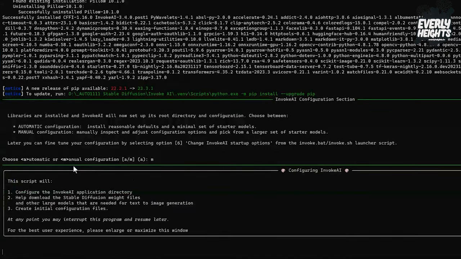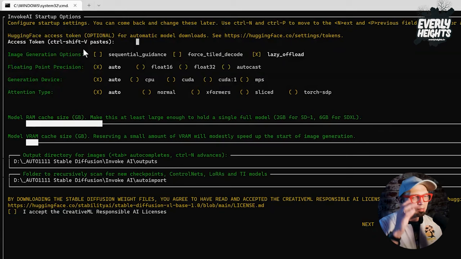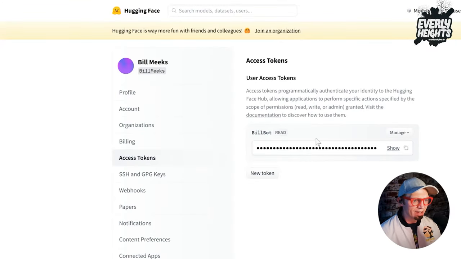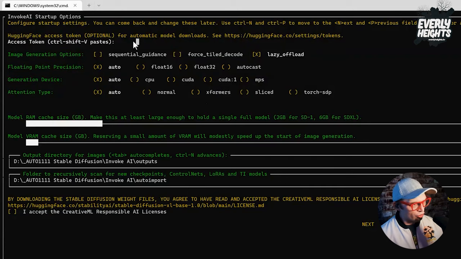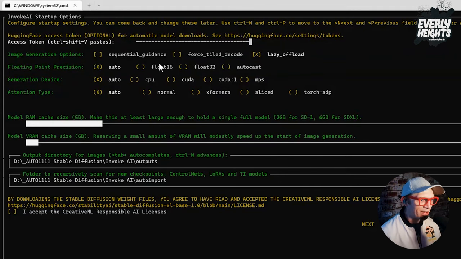Okay, so first off, it's going to give us an option here in a couple minutes to download some models from Hugging Face. If you want to do that, you'll need to get a Hugging Face token here at huggingface.co/settings/tokens. Pretty sure I have one. Just control click that link. And I do have one. So I'll go ahead and copy that token to my clipboard. And then I'll come back to my install window. And control shift V to paste it.